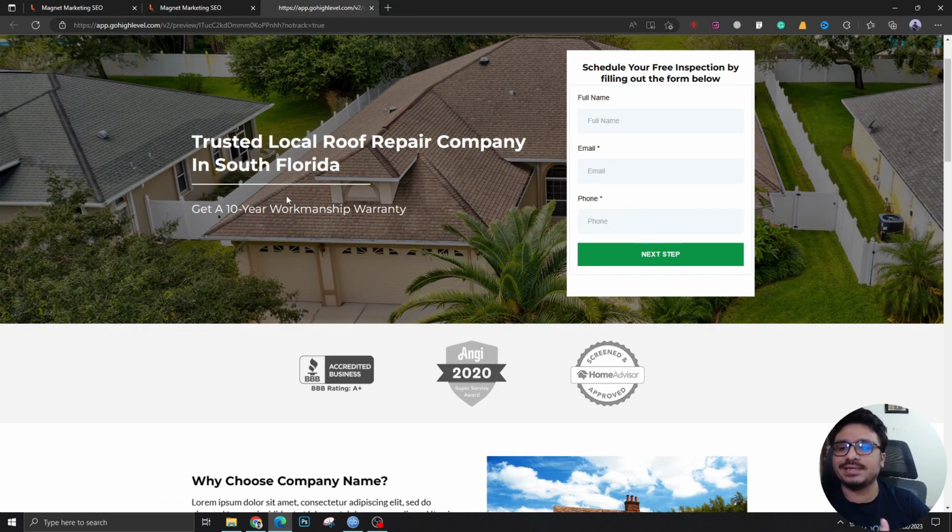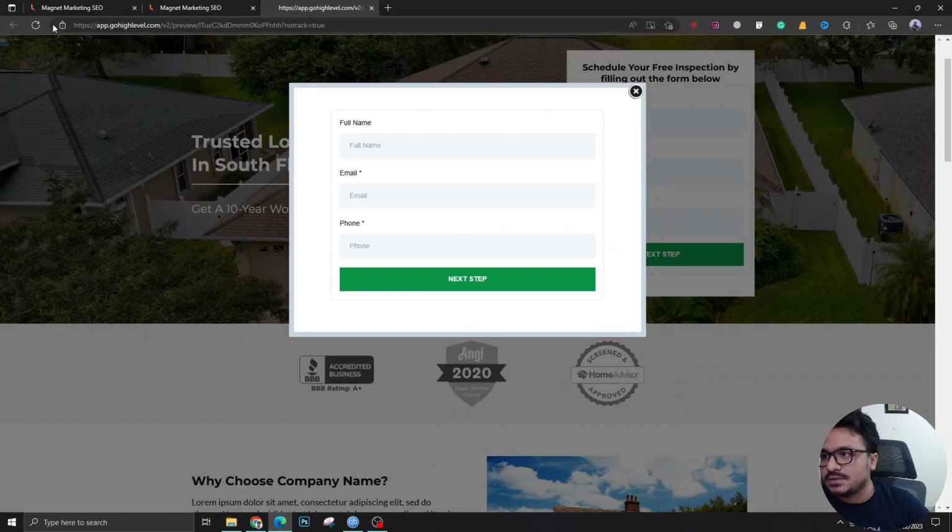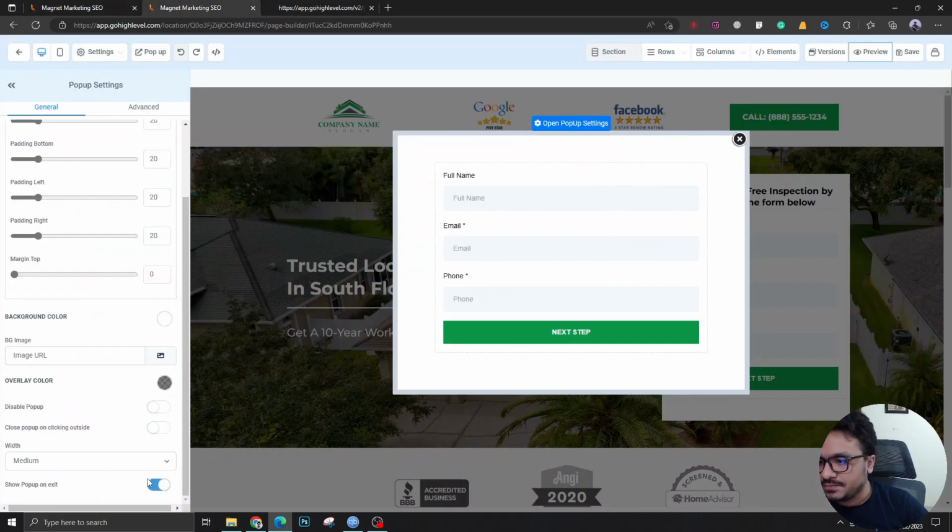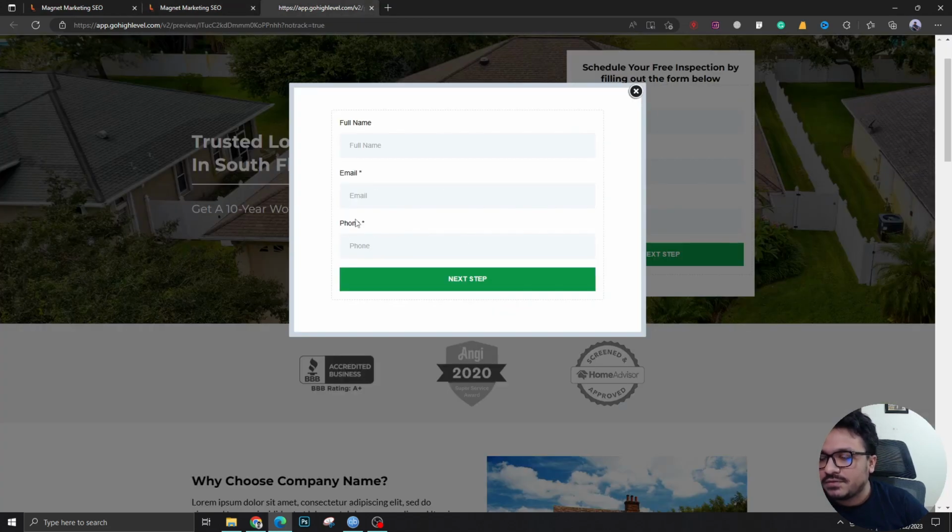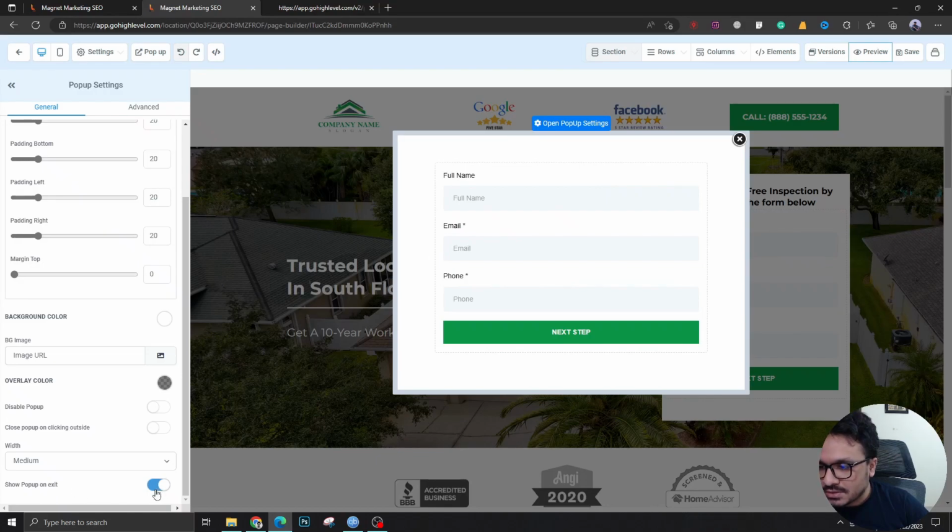This is called exit intent. When you're trying to exit the page, when you're trying to get out of the page, the pop-up will immediately show up, right? As soon as I go to reload or go back, the pop-up shows up. So this is what exit intent is all about. This is the setting for that. The reason I received this pop-up is because I turned this setting on.